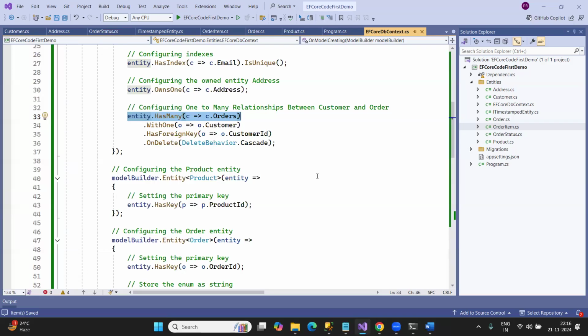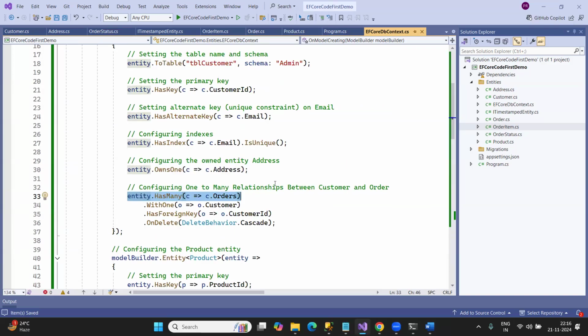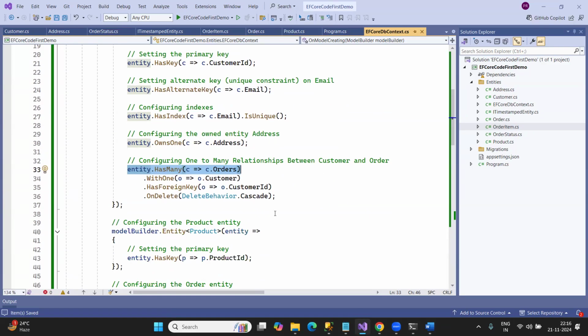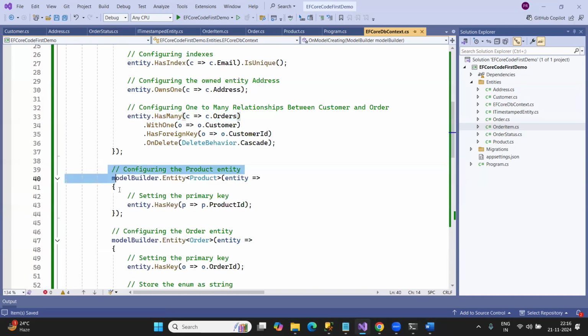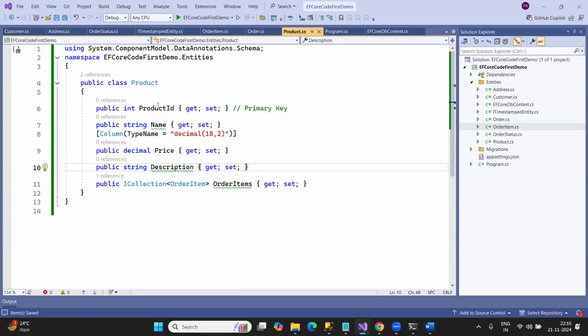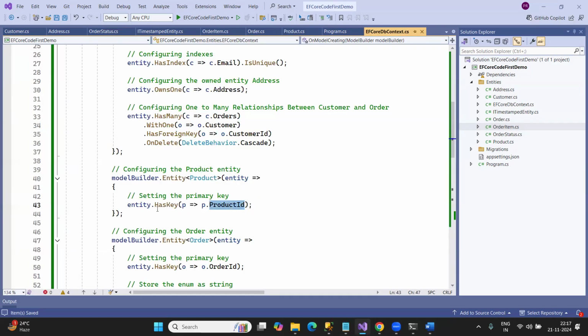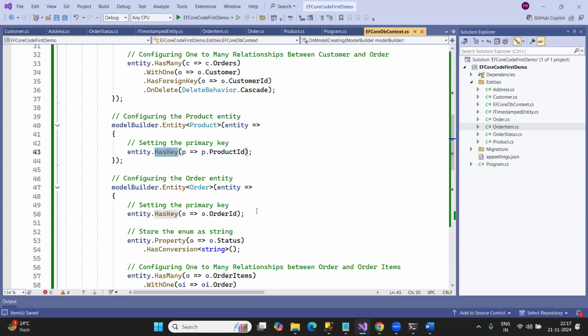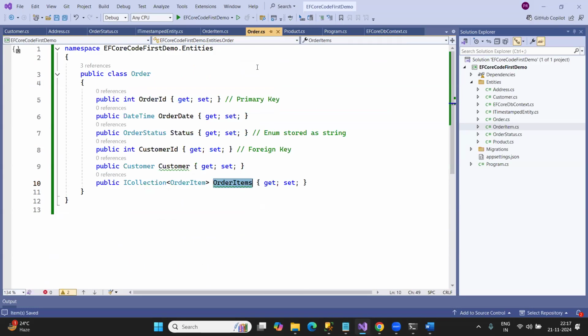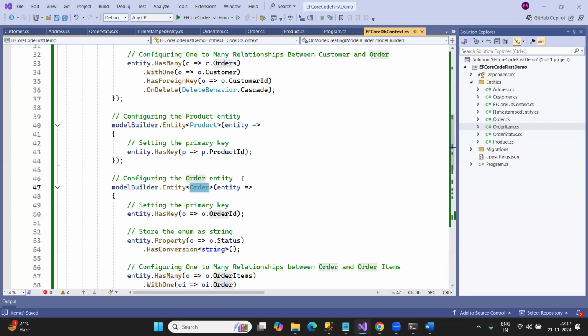So here we are implementing a one-to-many relationship between customer and order. Whenever there is a different entity, I need to again specify. So for the product entity, what are the things I need to do? Product ID, name, price, description, and order item. Here I'm not doing anything special. I'm simply specifying that product ID is going to be my primary key. The next one is order. If you look at this: order ID, order date, order status, customer ID, and the customer order items. So these are the things.